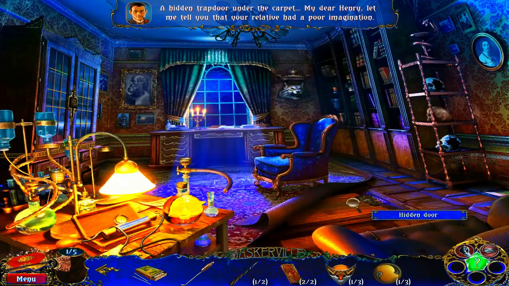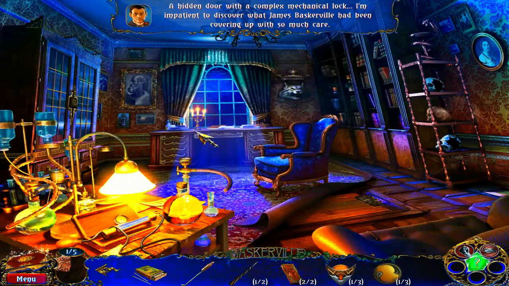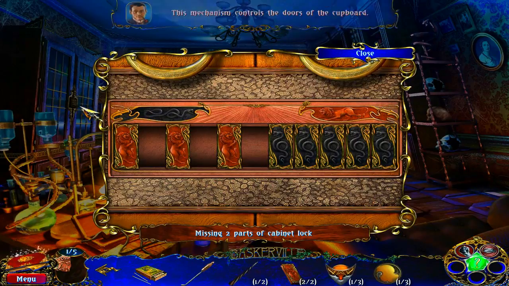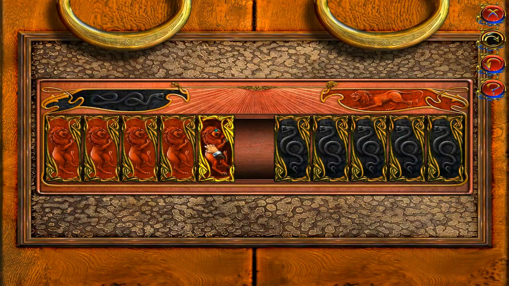A hidden trapdoor. Hidden trapdoor on carpet. My dear Henry, let me tell you that your relative had a poor imagination. So yeah, Holmes still being smart aleck. Of course, what would Holmes be without sarcasm?